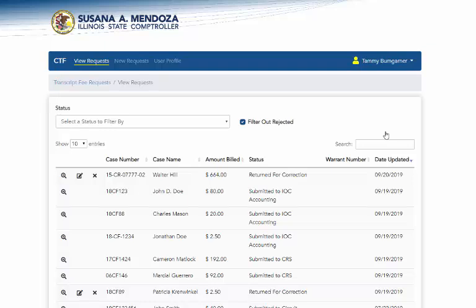Okay, now we are on the Transcriber View. You'll see they have a lot less menu choices than you have. So they're going to see it right here. This one came back to them. It's been returned for corrections. What they could do at this point is they can reject it, and it will disappear from their views unless they click this button to see them.